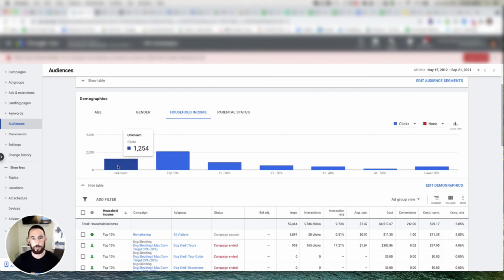And then unknown is where Google's not sure about people. They're not logged in. They're hiding their browsing. Maybe they're blocking some of the information that Google can grab from them, whatever it is. Unknown is always like a mixed bag. Sometimes it works well. Sometimes it doesn't work well at all. But you just take a look and see how it's performing.